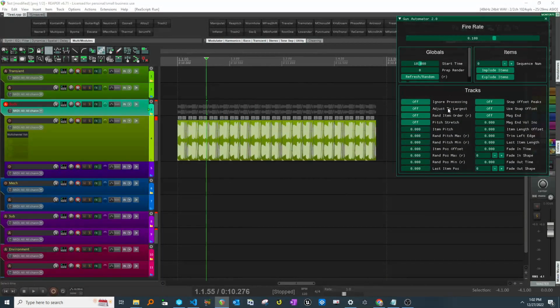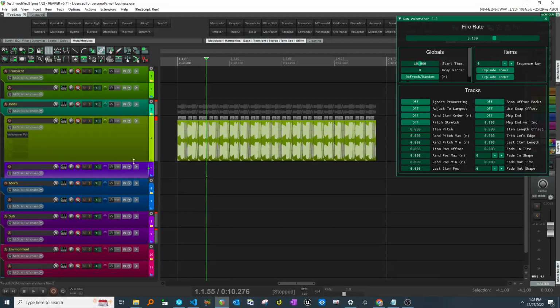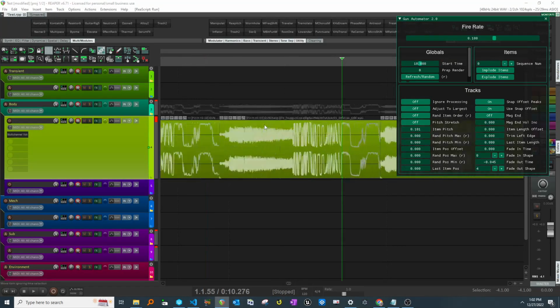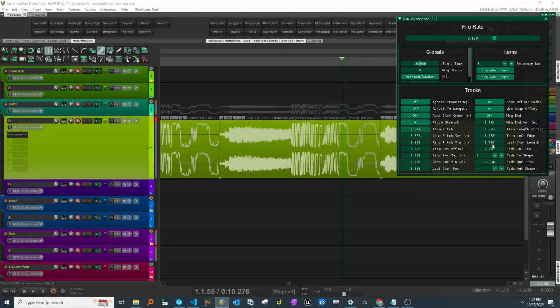A lot of the processing and adjustments come from these track parameters. So the way this works is you select a track and adjust a parameter. So I can adjust the item pitch here, and as I do so, the pitch will increase or decrease. On the topic of pitch, you can either do a regular pitching or a pitch stretch, which will maintain the item's position, but it will stretch the pitch, or it'll stretch the waveform.